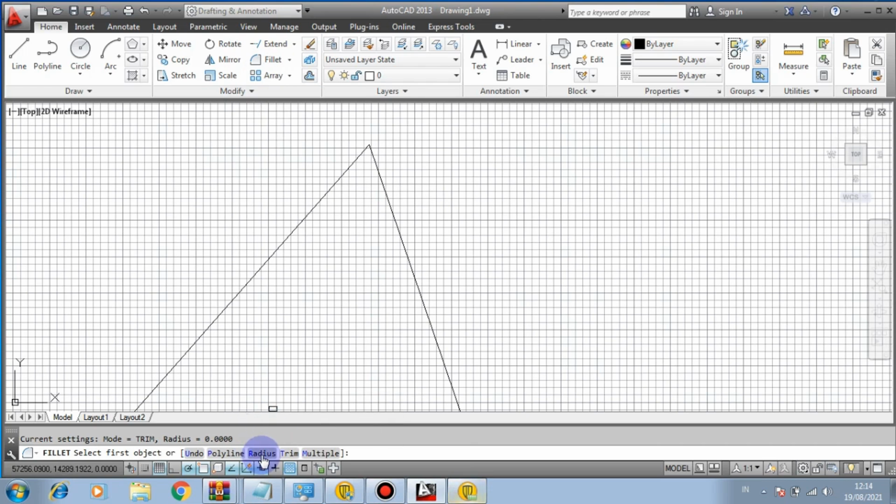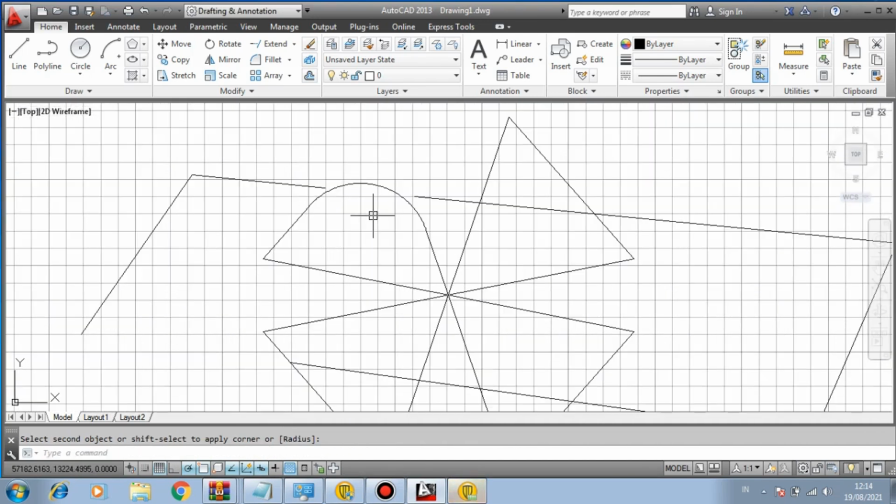Do you want to use a radius or a polyline, for example? A radius. Click the radius. Type how much the curve is, 1000, for example. Enter. We just click on both lines. It curved a lot. 1000. So it's like this. That's how fillet works.